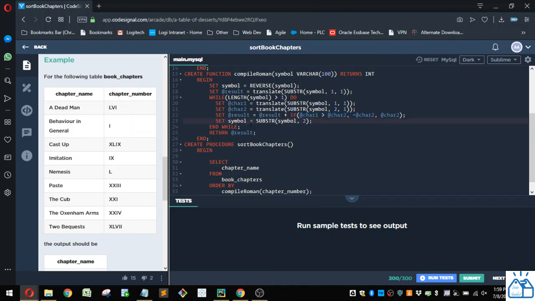And then we set the symbol starting from the second character. So after we've done this character, then it's going to cut that off and we'll just have ILX. All right. And that'll end the while loop and we'll return the result. So this will compile whatever the chapter value is.